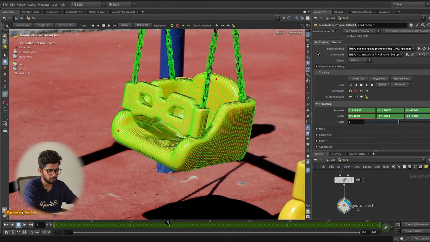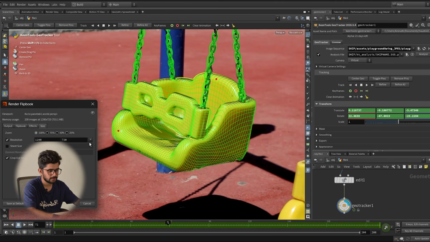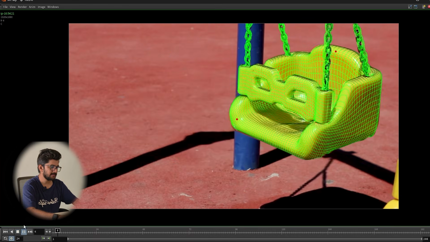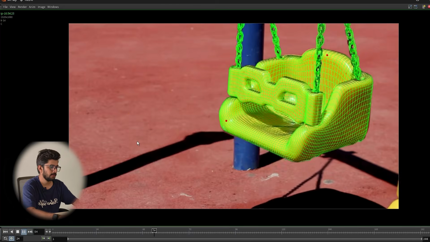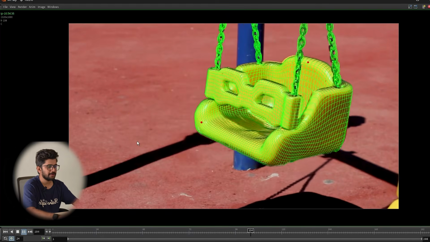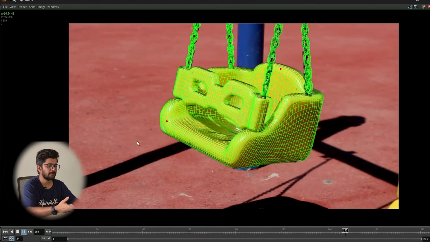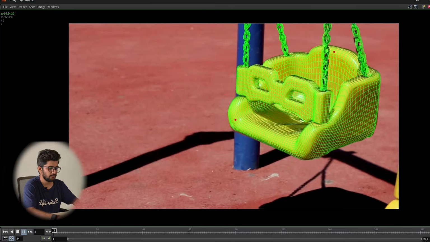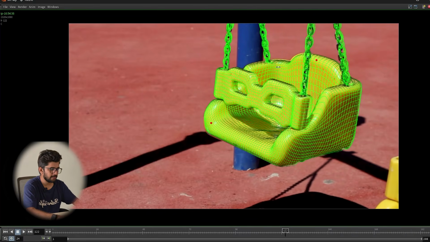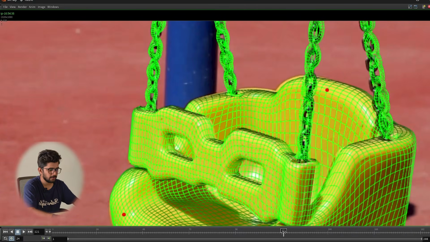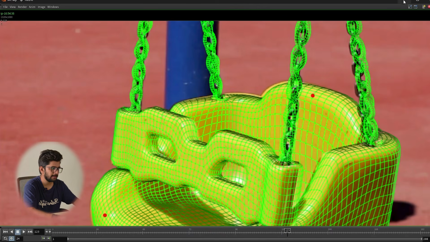And let's just make a flipbook to see that. So I'll just use a resolution. Yes, now let me play this. This is perfect. You know how quickly I have tracked this. So if you find that it's not matching somewhere, just remove that keyframe, you know, 5 or 10 frames, then you can just retrack it.